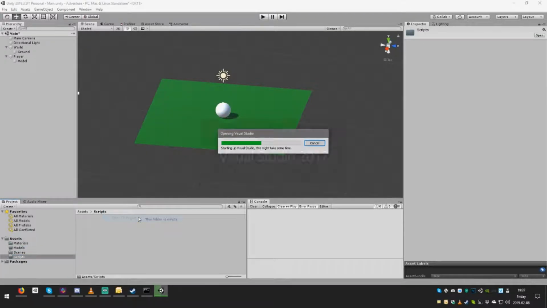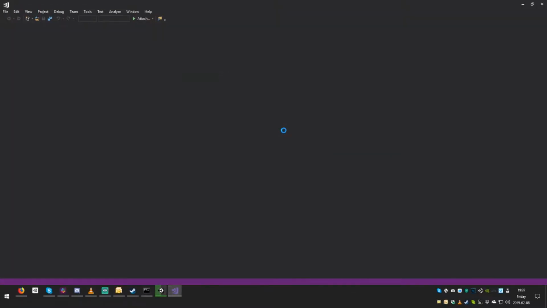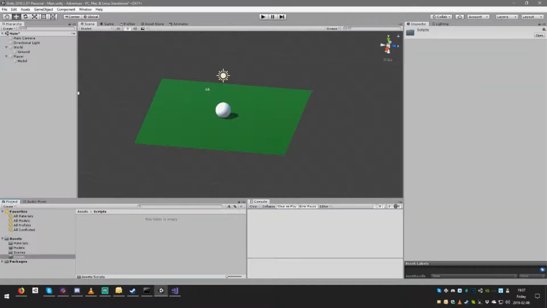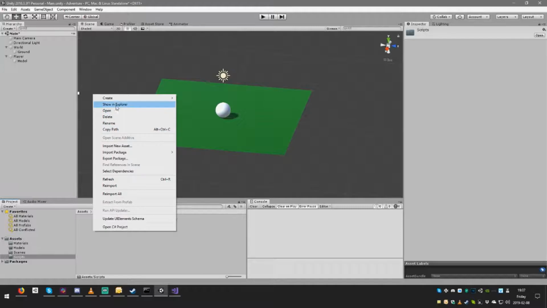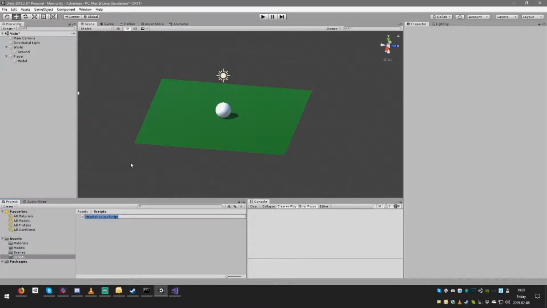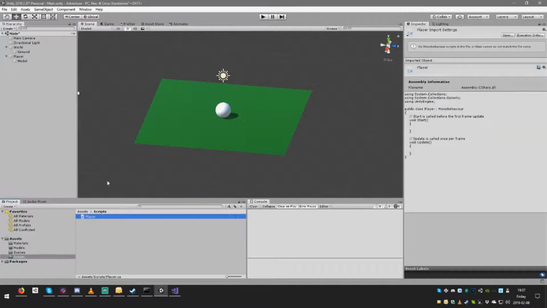Create. Oops, not open. That's fine. Sorry. It won't do anything. So no, leave it. Just minimize it. Yeah. Now create a script. This time, for real. Yes. And call it player with a capital P. Hit enter. Okay, drag it onto the player.